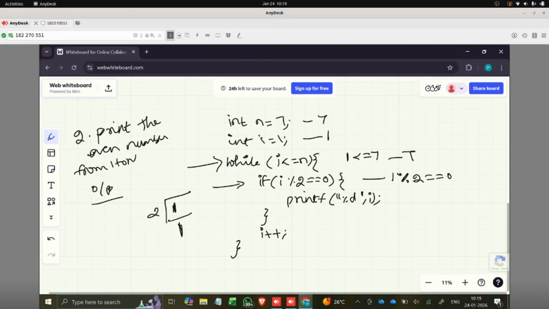But we want our remainder as 0, and we got our remainder as 1. So this condition fails. That is false, so it will not enter into this block of code. It will directly go to the increment part and increment the i value to 2. So now our i value will be 2, right?